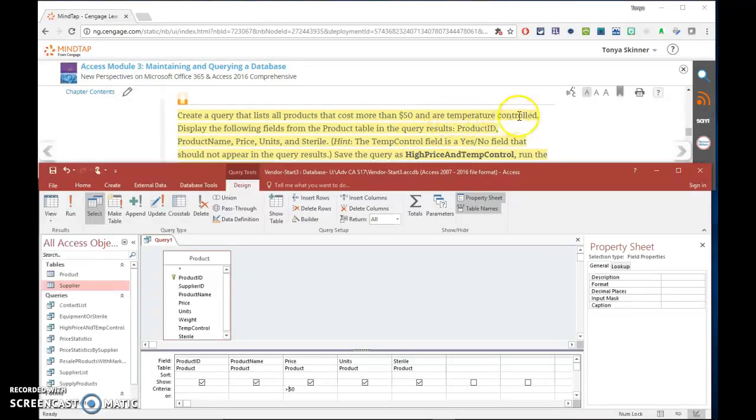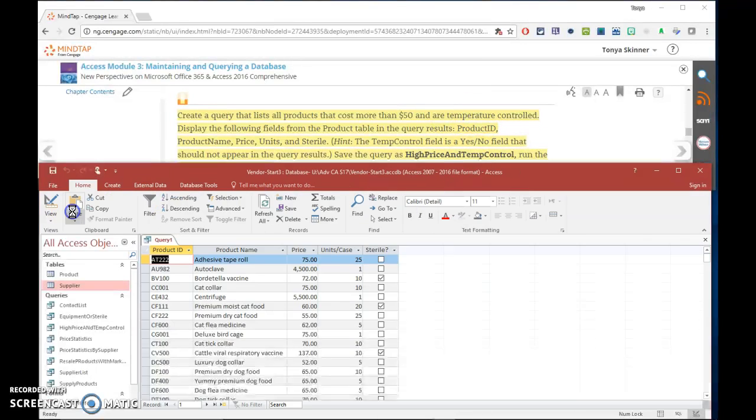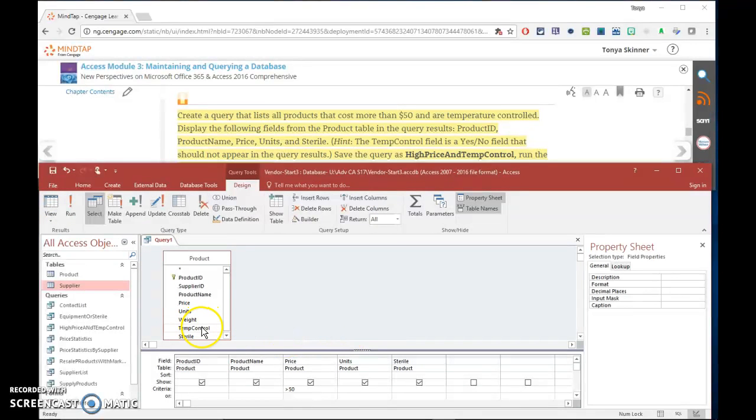And then temperature controlled. Well, we don't have temperature controlled here in order to say I need the temperature controlled ones. So right now, if I run it, I can see these are all the ones that are more than 50. I don't see any that are lower than 50. I'm going to click here to go back. But I don't have the temperature control in here.